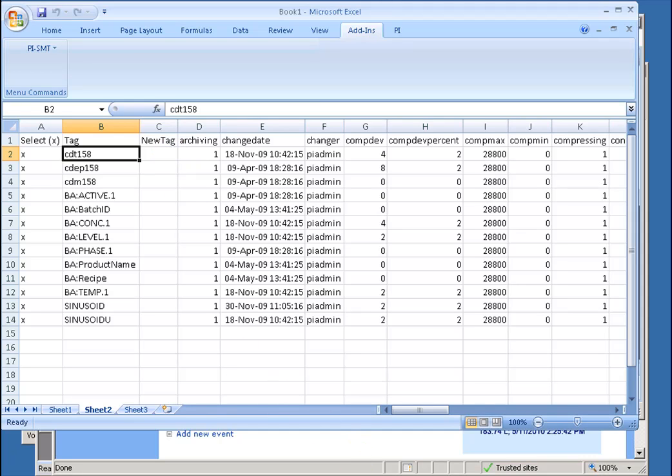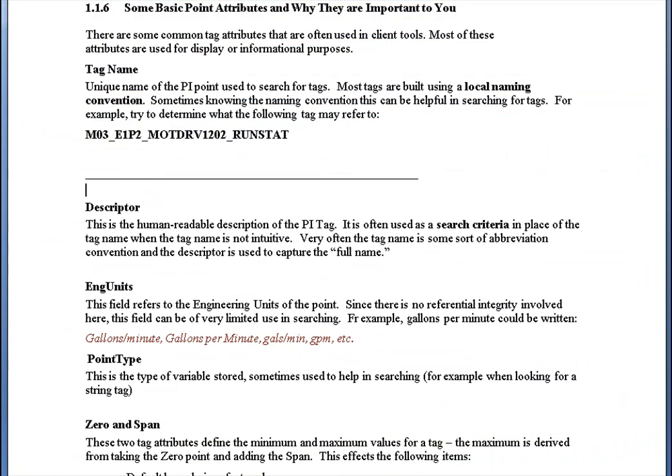So let's start looking at the individual attributes. And we'll start by looking at the name of the tag. Now the name of the tag is basically a unique name that's usually following some kind of local naming convention. We see naming conventions that try to abbreviate things to make it easier for people to find and understand what they're looking at. To be honest, sometimes the tag names themselves can be pretty obscure.